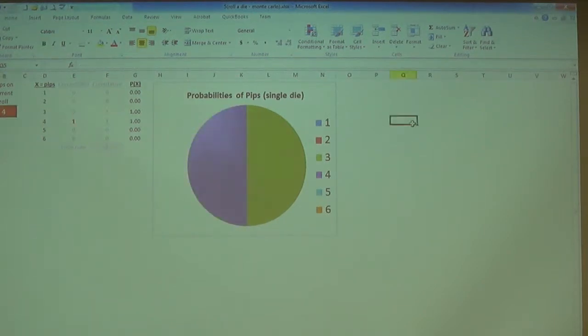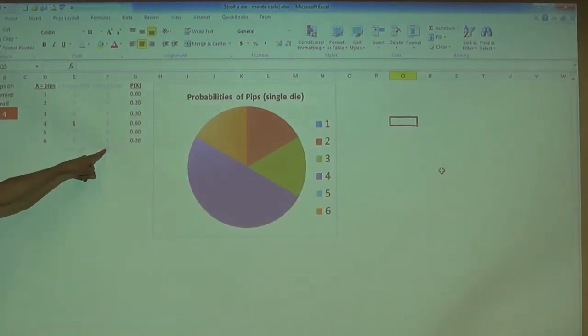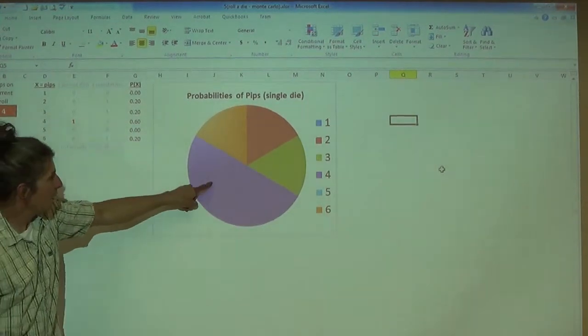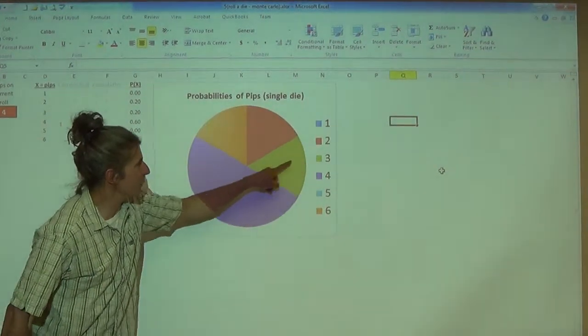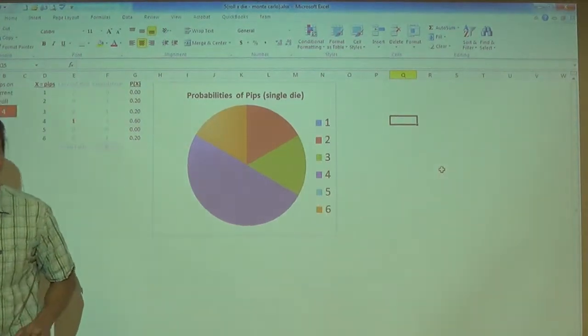Hang on a second. There we go. There we go. There we go. I just rolled it 6 times. Notice what I got? 3 4s, a 3, a 2, and a 6.